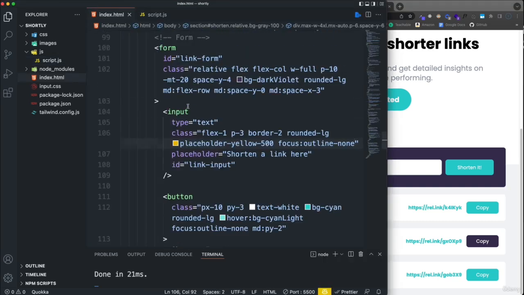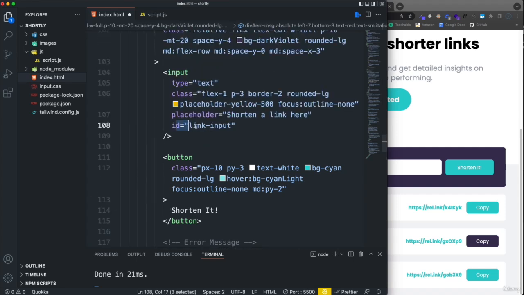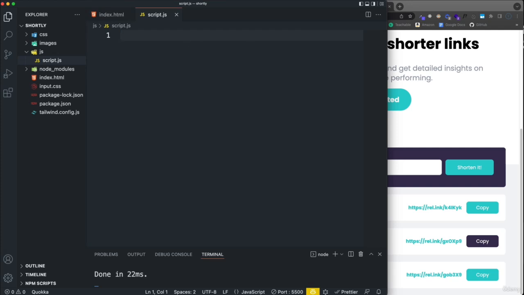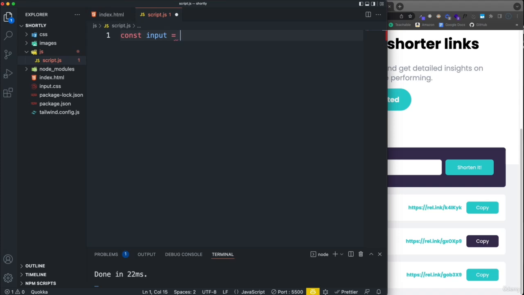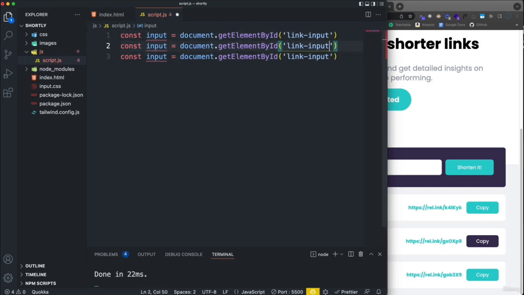And all of those should have IDs. In fact, the error message we didn't add one to. So let's say ID. We'll set it to err-msg. And then the form itself and the input should have an ID. We have link-input and link-form for the ID here. So let's bring those in, create variables for those. So input, set that to document.getElementById, and we're going to get that with link-input because that's what I called the ID. And then we also want the link-form ID, and we'll create a variable. We'll call it linkForm.